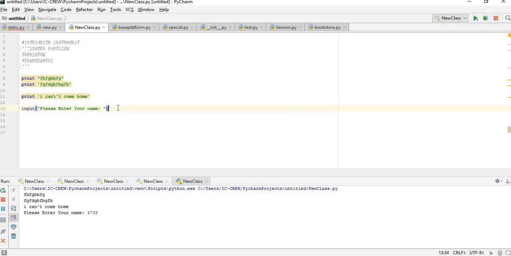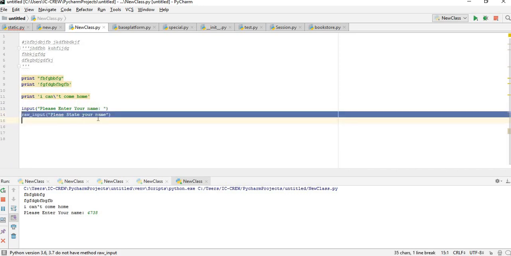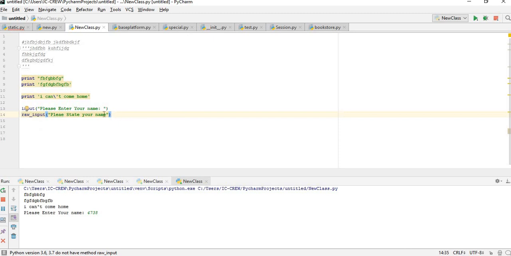But take note that there are two different forms of these inputs. There is the input that requests that you type something. Both definitely request that you type something from your keyboard, but you have inputs and you also have raw inputs. Okay, same thing. Please state your name. And the difference between these two is that, as this implies, anything you type under this is taken as a string, whereas this will interpret or resolve it to the particular object in which it is.